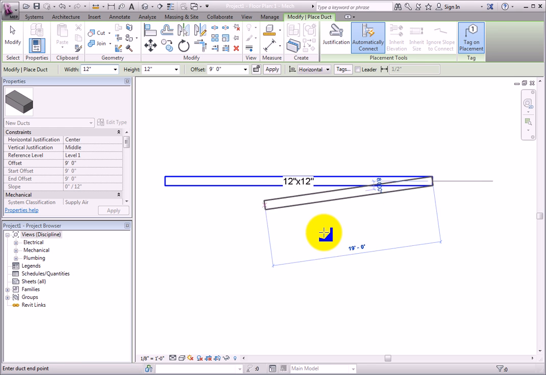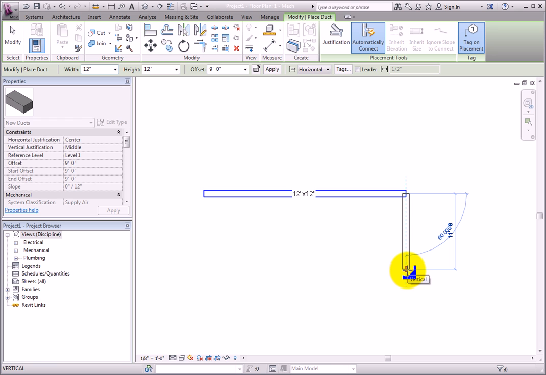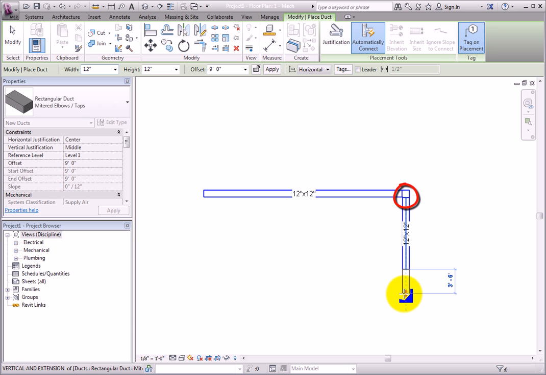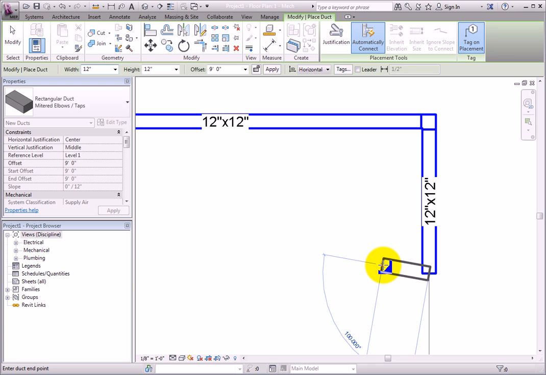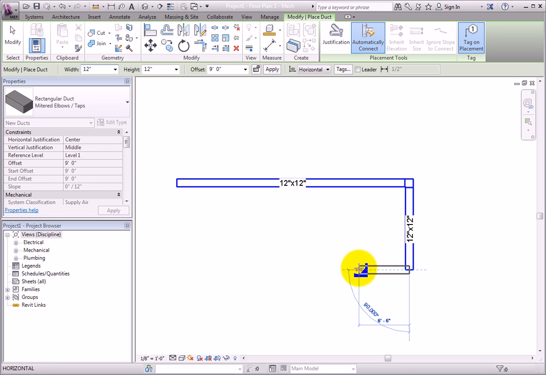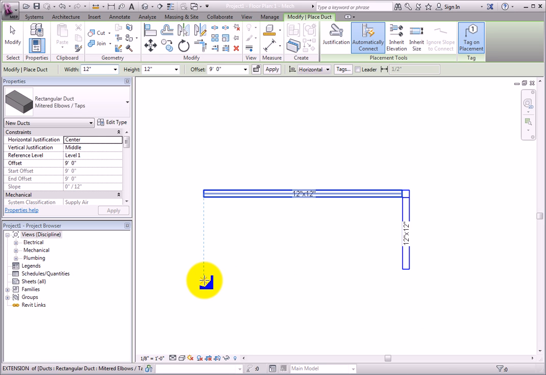Next, I'll move the cursor straight down and click to place a vertical duct segment. As you can see, an elbow was automatically created to connect the duct segments. The elbow that was placed is defined in the type properties, which we looked at earlier. Realize that the duct tool is still active, and the start point of the next segment will be placed at the end of the segment we just created. To start a new duct segment at another location, you can press the Escape key once to begin placing a new segment. If you want to end the command, you can press Escape one more time, or simply click Modify in the ribbon.